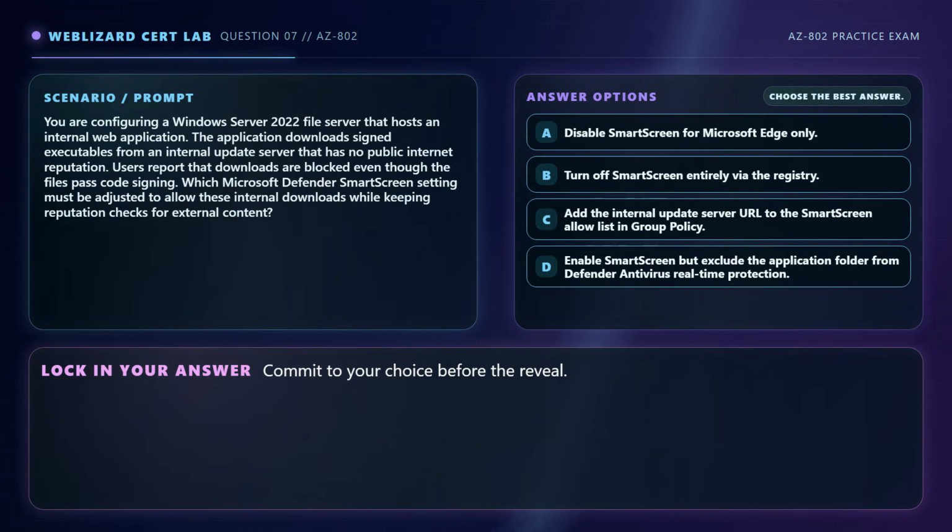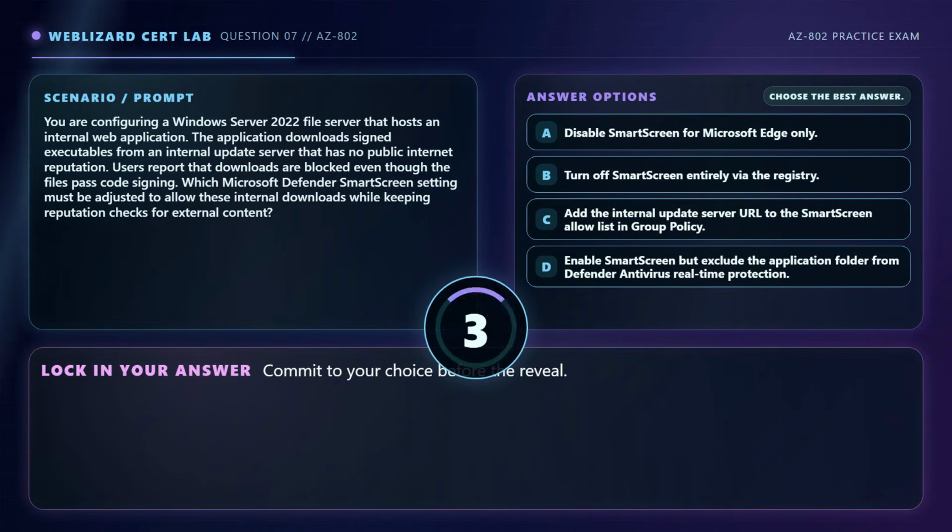Option A. Disable SmartScreen for Microsoft Edge only. Option B. Turn off SmartScreen entirely via the registry. Option C. Add the internal update server URL to the SmartScreen allow list in group policy. Option D. Enable SmartScreen but exclude the application folder from Defender Antivirus real-time protection. Lock in your answer.